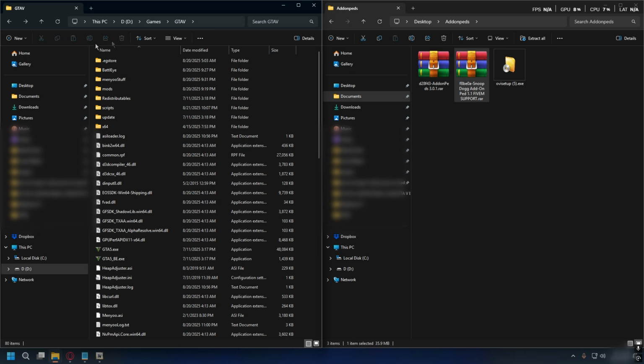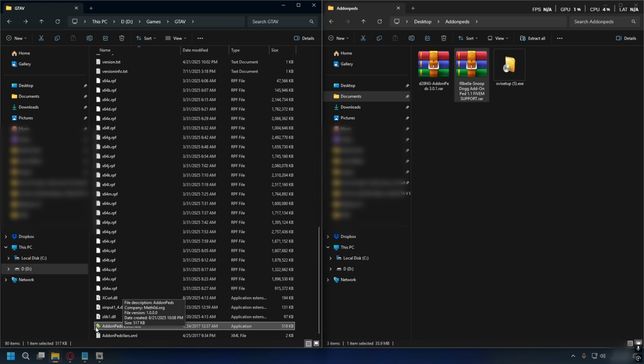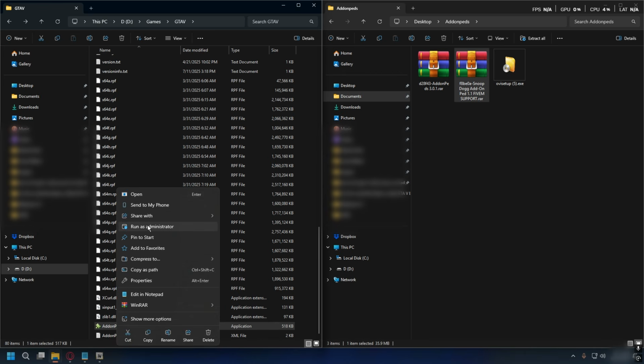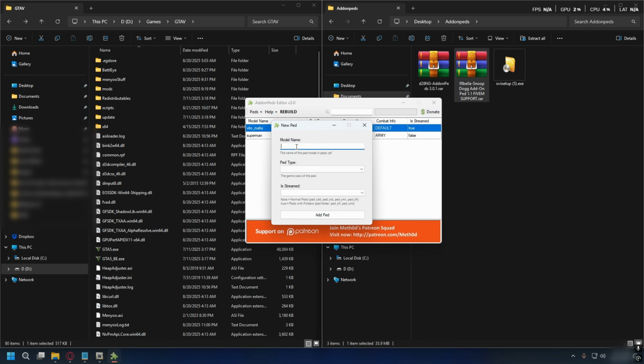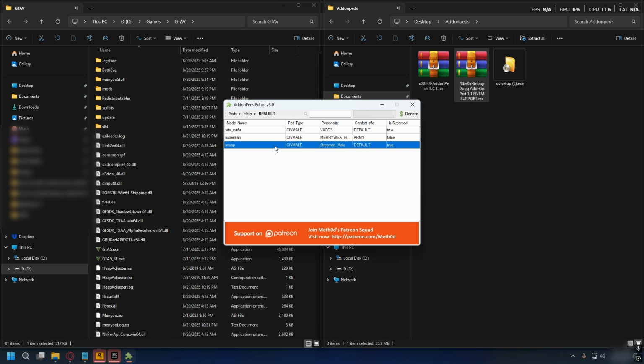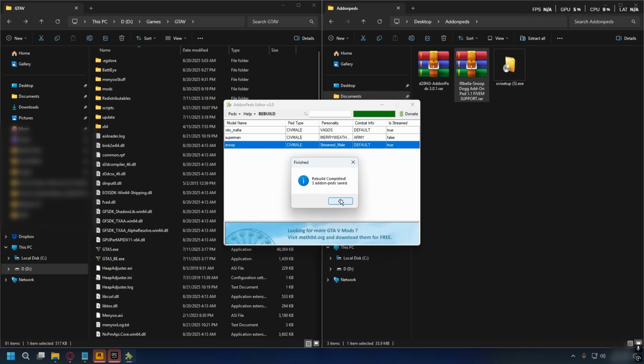And go back to your GTA 5 directory, look for AddonPeds editor.exe, right click on it, click run as administrator. And now you have this menu here. Go to Peds and select new ped. For the model name, you can type the ped's name and ped type male. You can read these to understand. So for me, it's true. And then you can click add ped. There we go. And the last step is click rebuild. And there we go. The AddonPeds and the add-ons is installed.